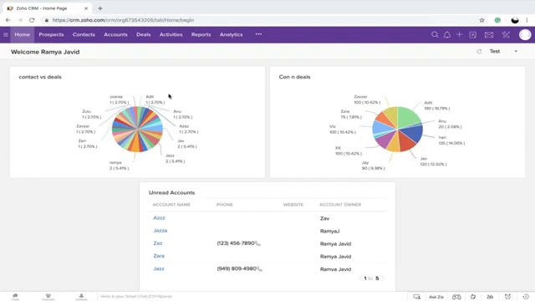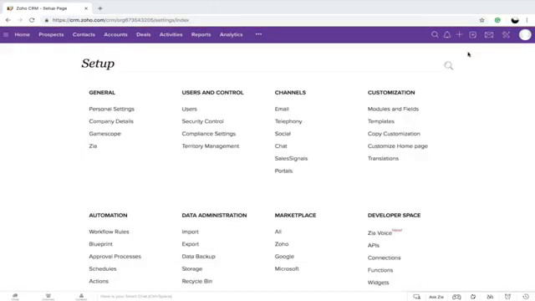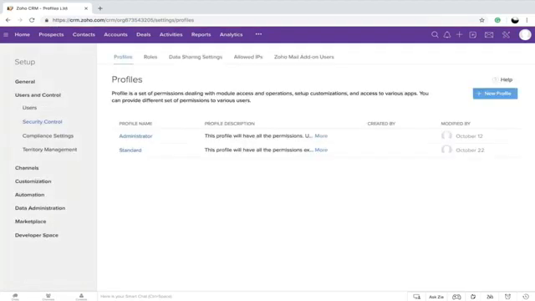So when you log into your CRM, this would be the first page you look at. And towards your top right corner, you can find the option Setup. This is a page where you can do a lot of operations, and under Users and Control, you can find the option Security Control. So I'm just picking up the roles.